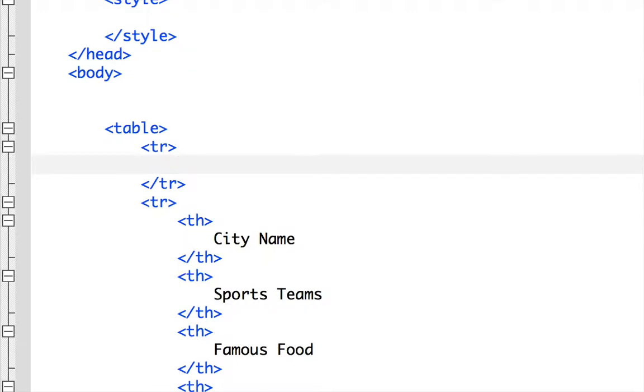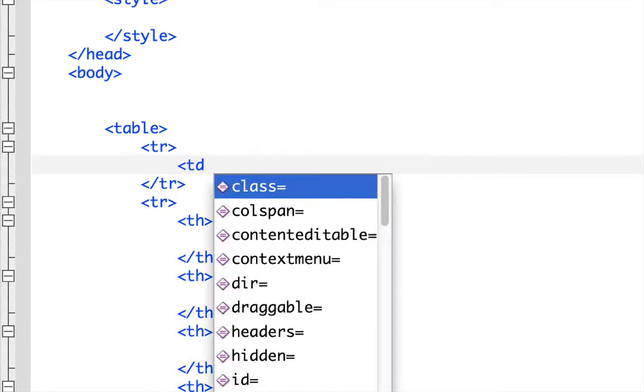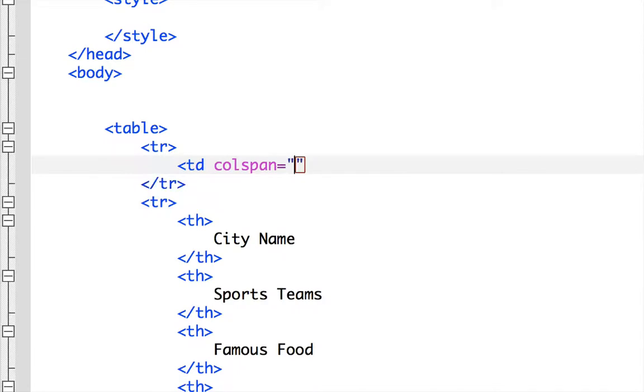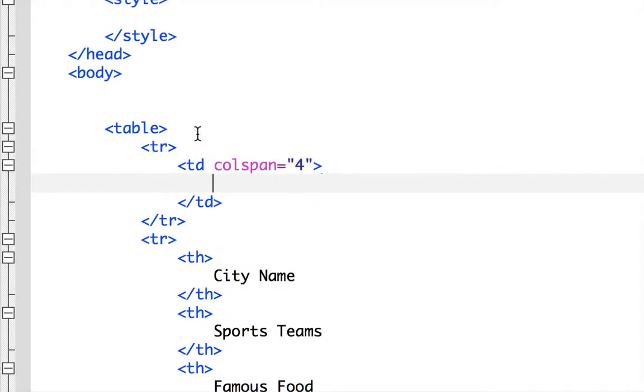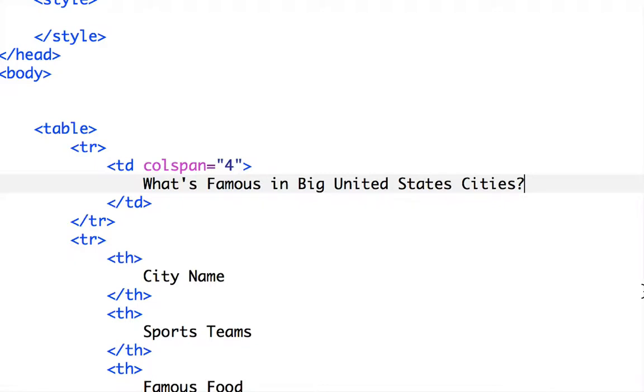All right, so now we're going to have just one TD, beg your pardon, not one TR. And that is going to be a colspan. And as you recall, we have 4 columns, so that's going to be a colspan of 4. And in it, I'm going to put the title, which I have copied so I can paste: What's famous in big United States cities?